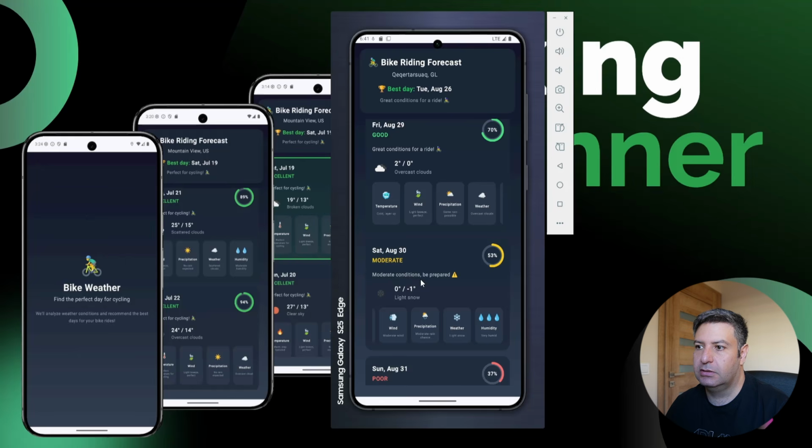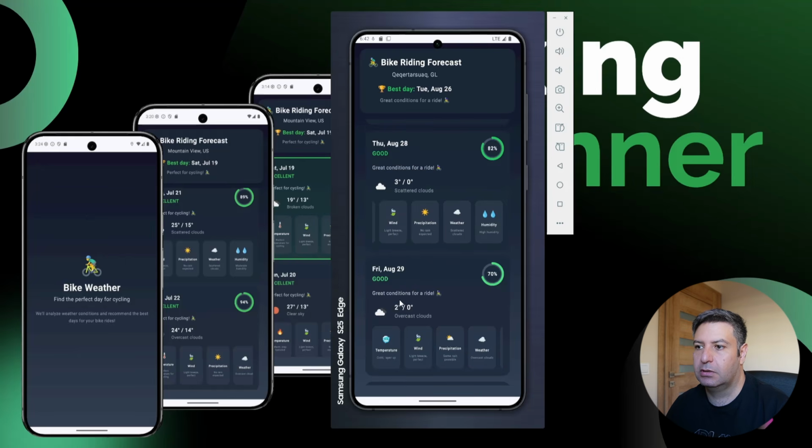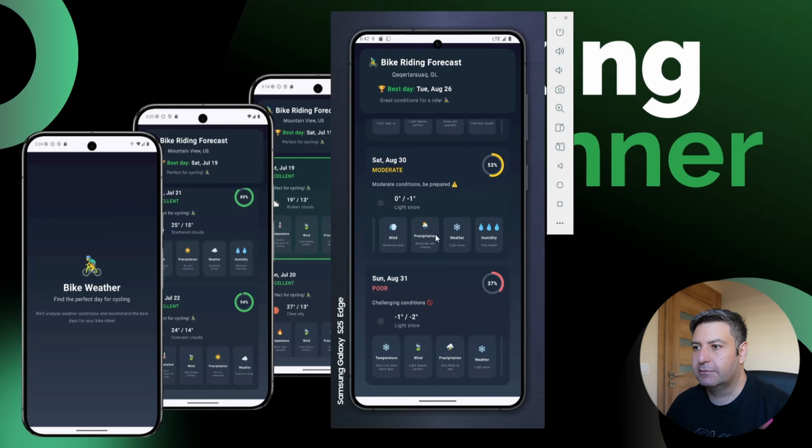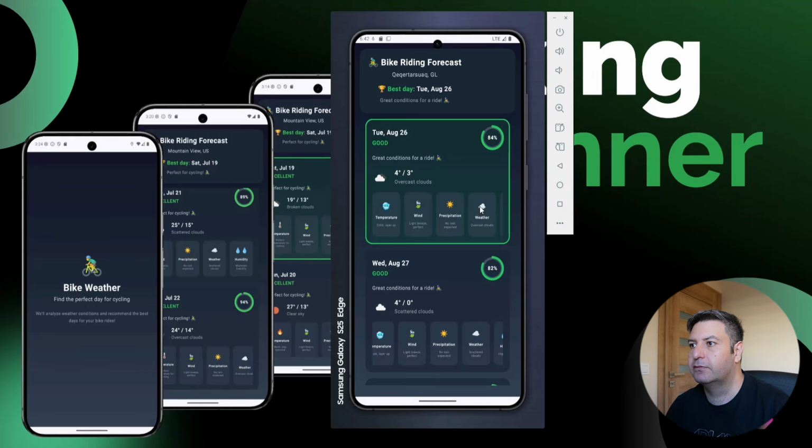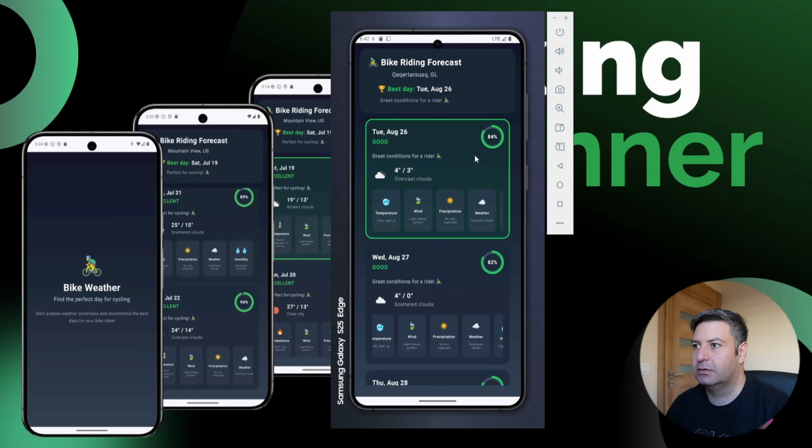Moderate conditions, be prepared, or great conditions for a ride. That's it. And each item also has its own description as well. We have the temperature here and a progress bar to show the percentage of the total and overall score, and we created this percentage with Canvas.